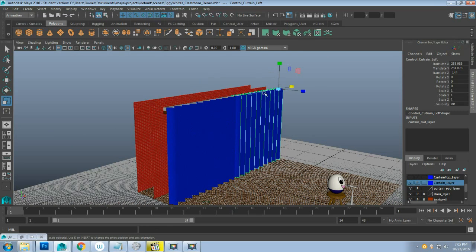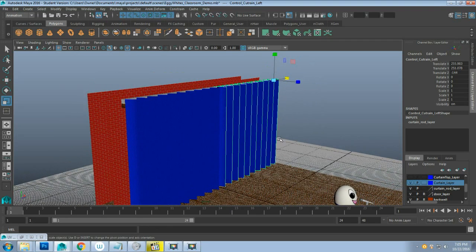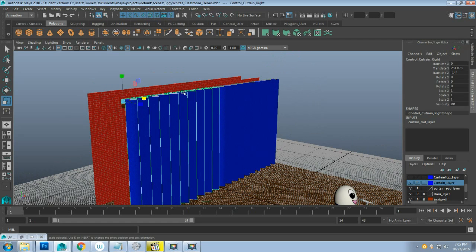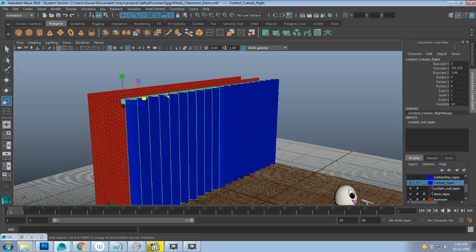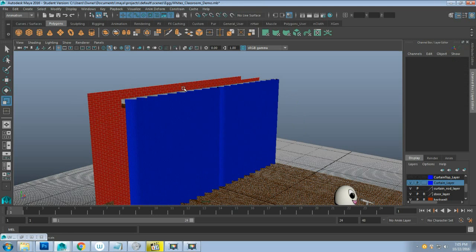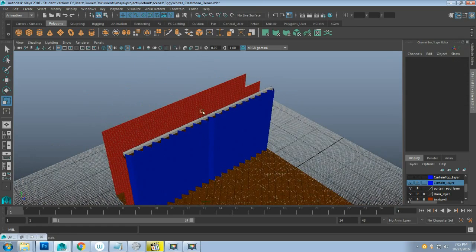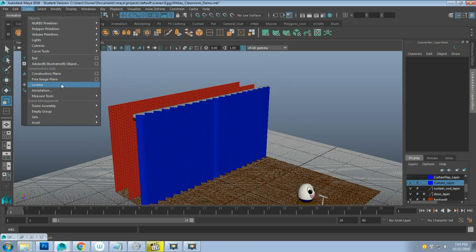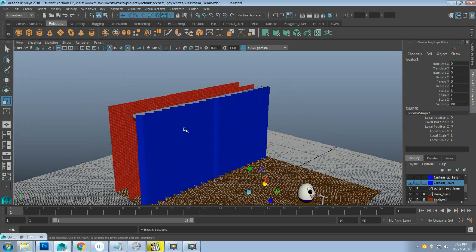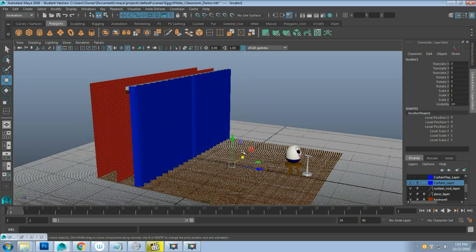So now that we have our controllers set up, we need to have a main control for the stage. And the reason we need that is it's going to be hard to select this controller while we're trying to animate because it's hiding behind the curtain. We could move these up above or wherever, but we're going to have a master controller that controls both of these pieces. So what we can do is go up to Create, come down to Locator, and this will create a little location device, a little widget at the center of our board right here. If we hit W, we can move this widget up.